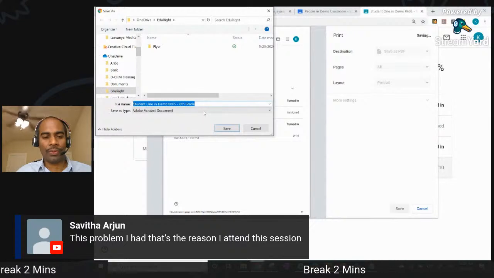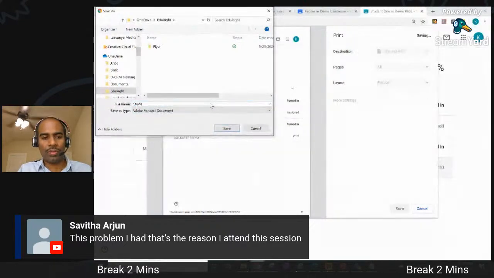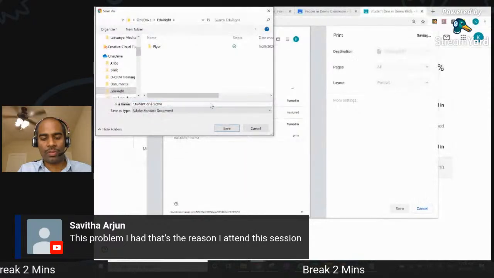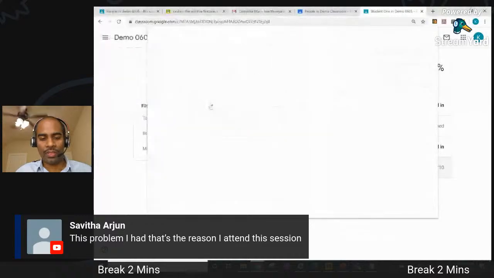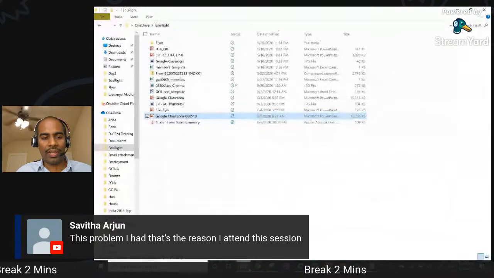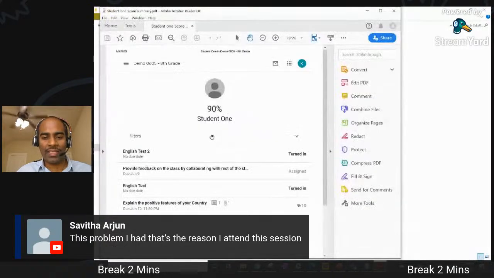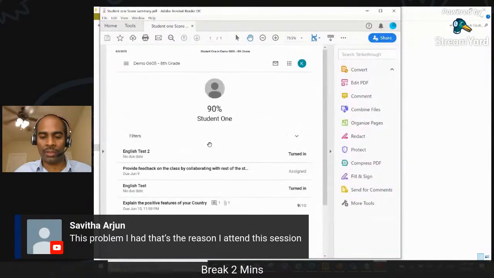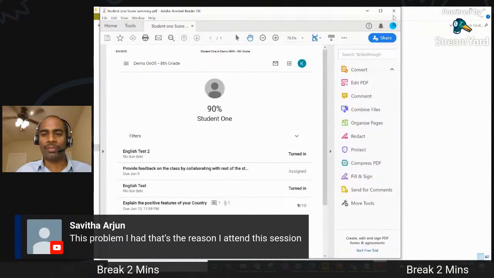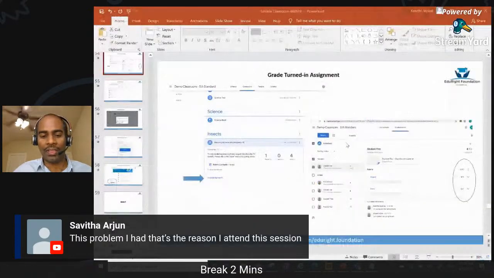I'm going to save it as a PDF document, and I open that PDF to see the summary, and I can send the summary report as an offline email to the parent or the guardian of the student. So that's one of the tricks that you can use, even though you don't have the complete feature.